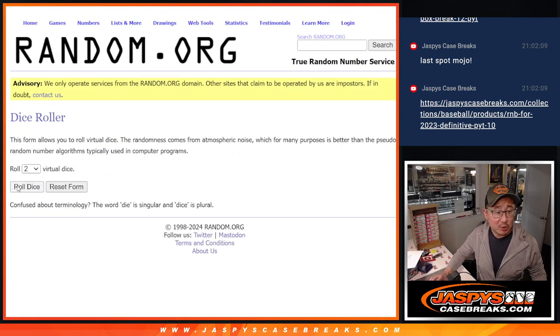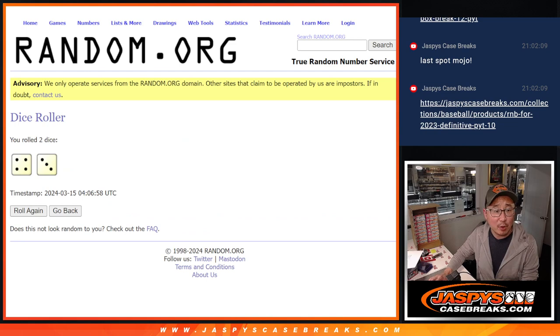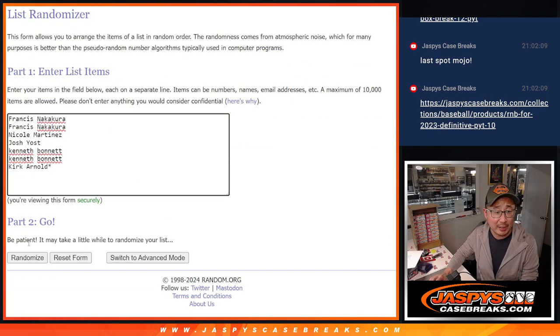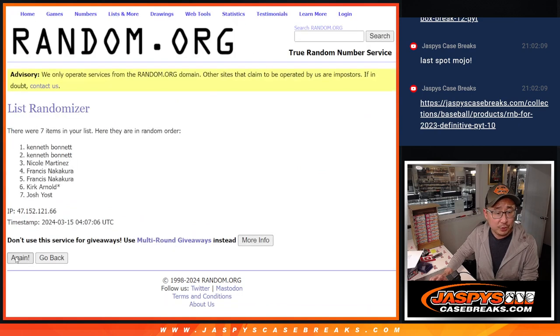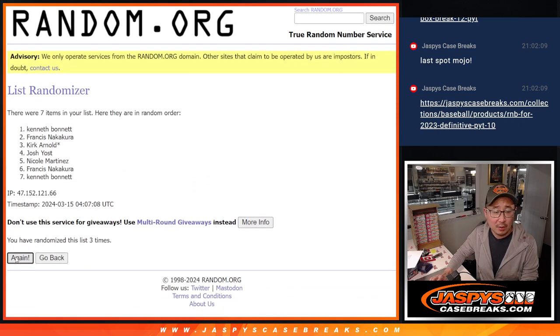So that'll be our first dice roll. 4 to 3, 7 times. Top three after 7 will get extra spots. 1, 2, 3, 4, 5, 6, and 7th and final time. We got Kirk, Kenneth, and Josh.